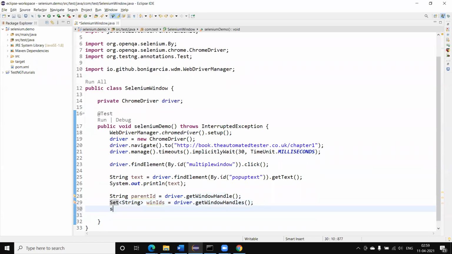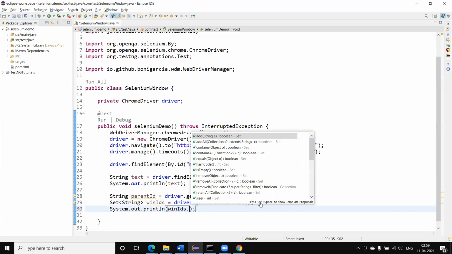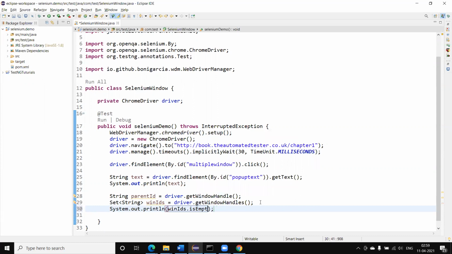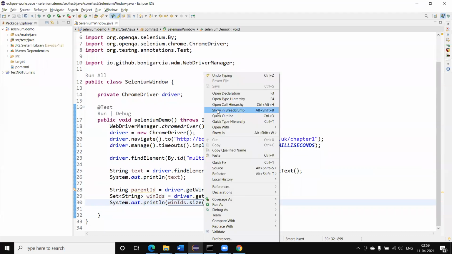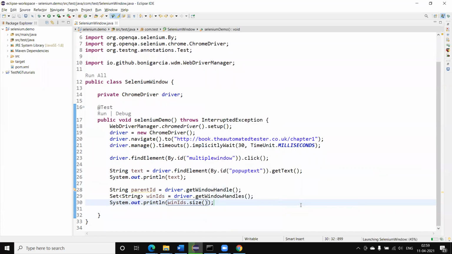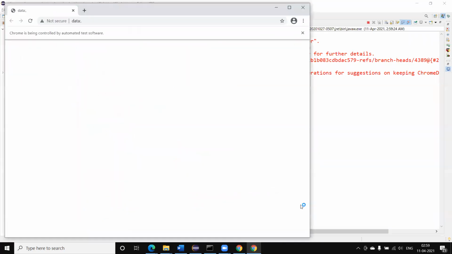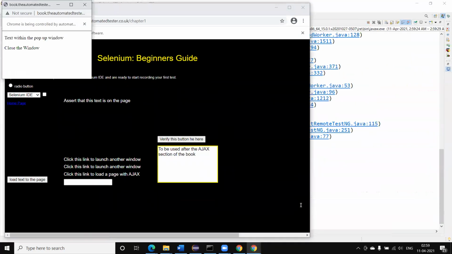Okay, so if I print this, then we will get two windows ID. Let me run this. So its size will be two.